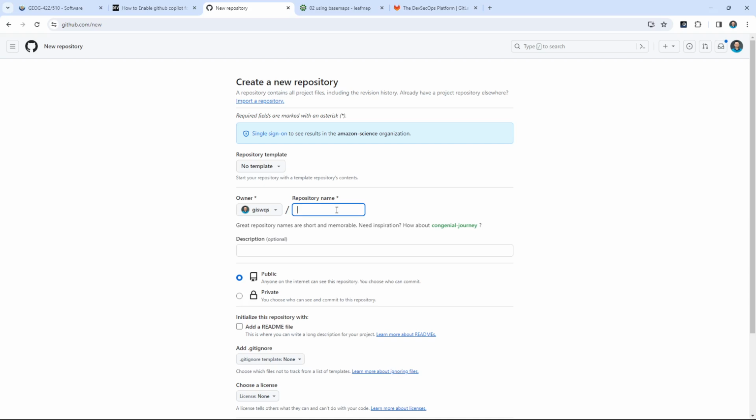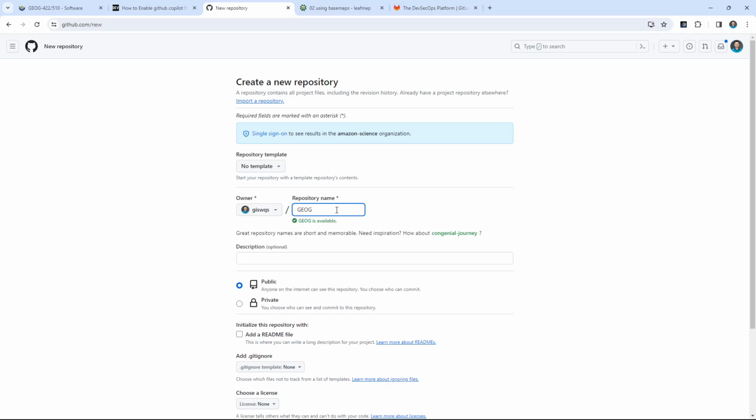So you need to give a name. You need to have a descriptive name. Whatever you want, like testing, blah, blah, blah, it doesn't matter. But it needs to be a unique name under your account. If you already have one, it won't work. So for me, for example, I can type GOG 510, okay, hyphen, then maybe SP24, for example. You can use whatever name you like.